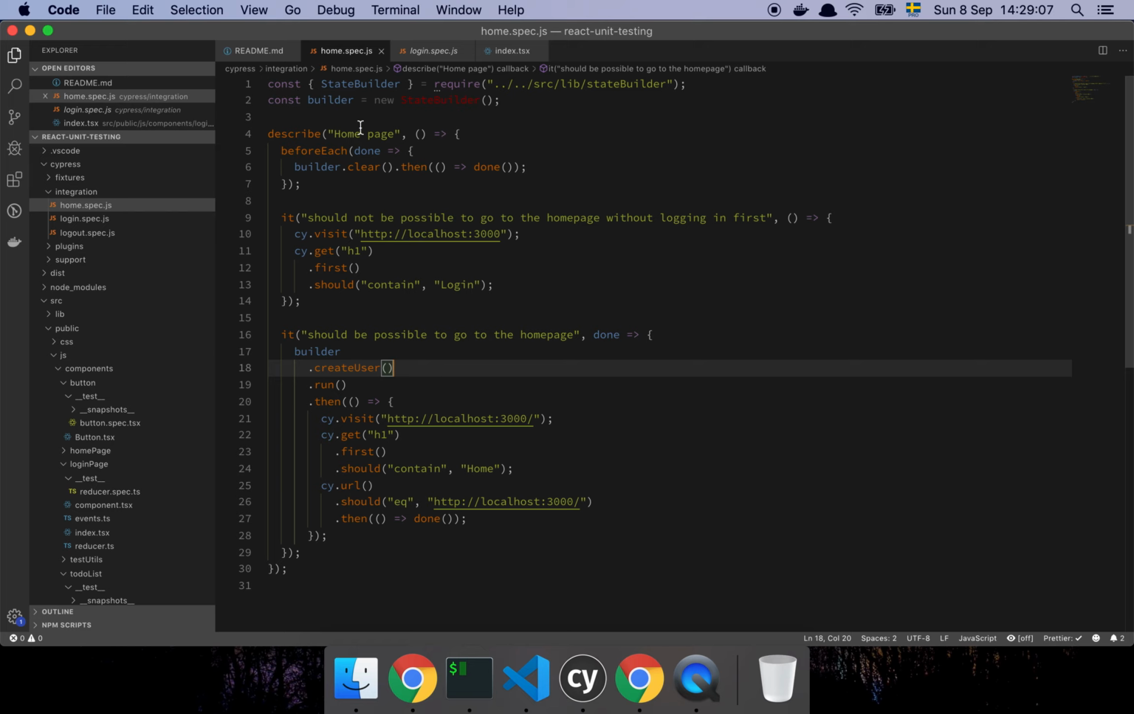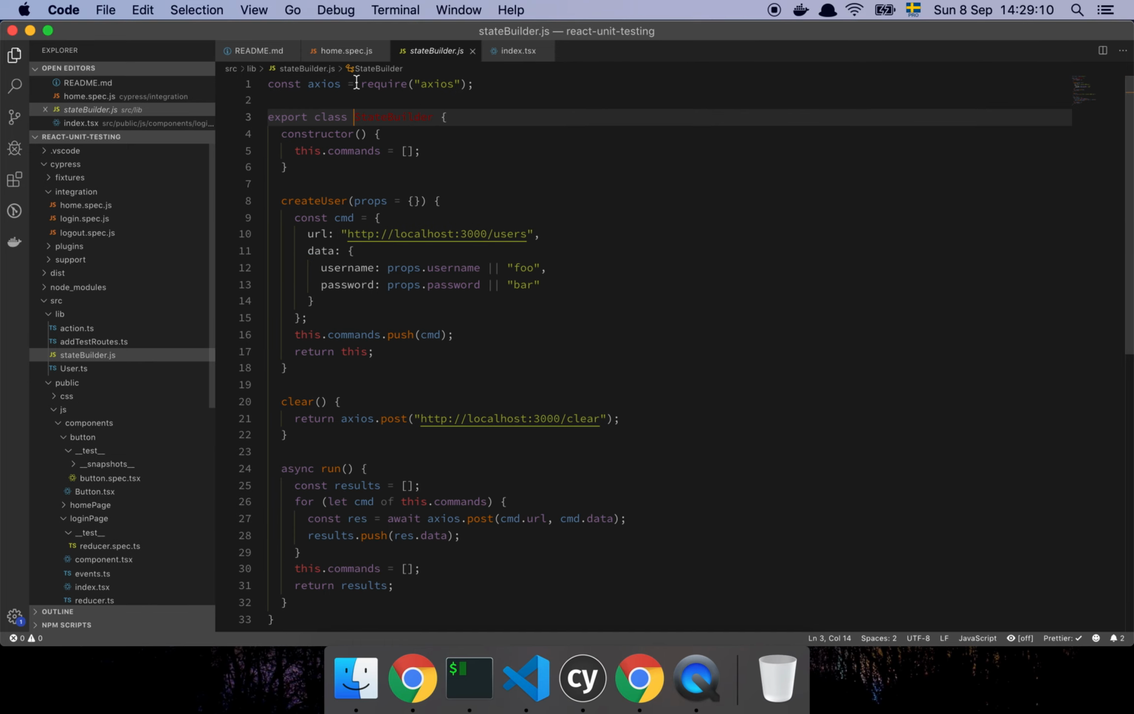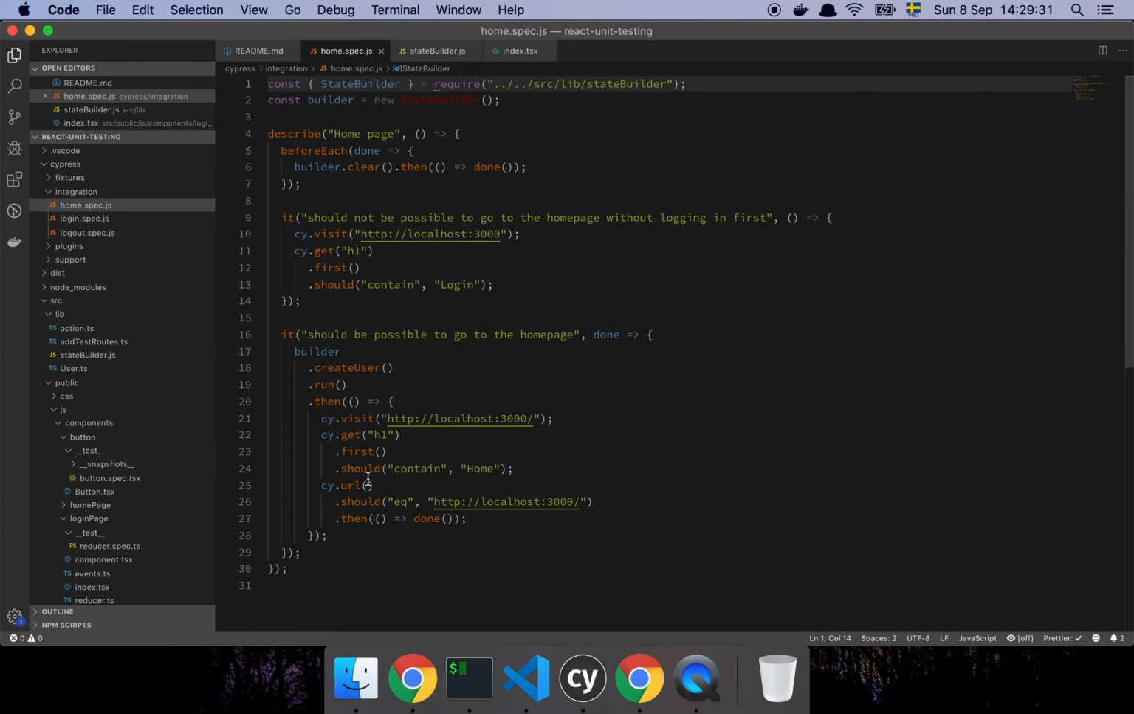So the way that I handle that is by creating a state builder. So what is a state builder? A state builder is just a class with a few helper functions that helps me create a database state that will allow me to get to an application state that I need to be in. So in this scenario, in order for me to be able to go to the home page without needing to log in first, I actually have to have two things. I need to have a user and I need to have a session. These two things need to exist, otherwise I won't get into the application.